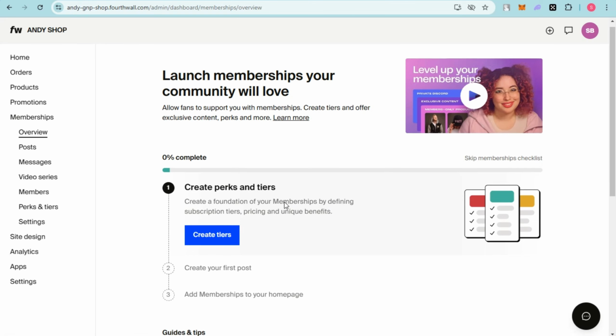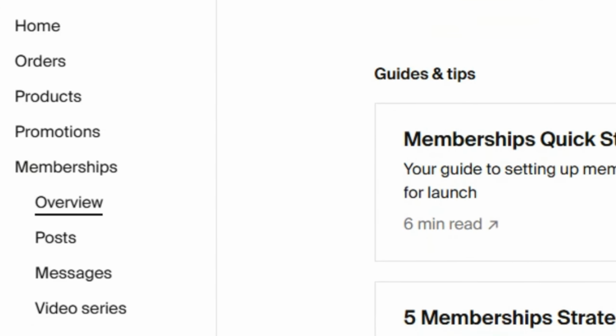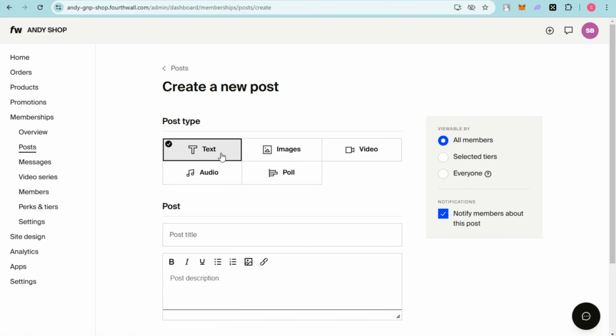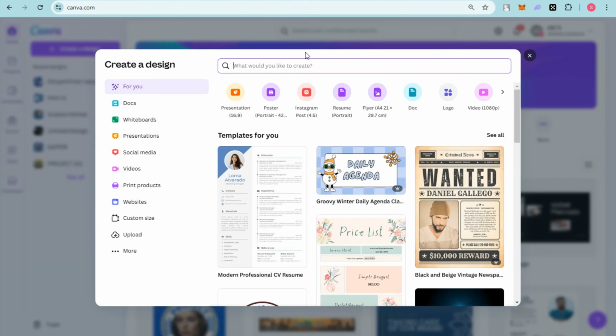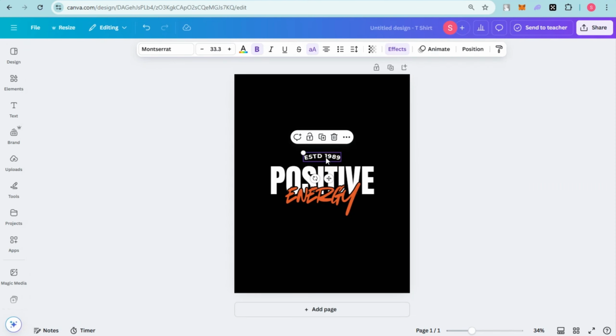Also, Fourthwall allows creators to set up membership, giving fans a way to support them on an ongoing basis in exchange for exclusive content or perks. So as you can see, if you want to create a post, or let's just say if you want to create your own design, I highly suggest or recommend Canva.